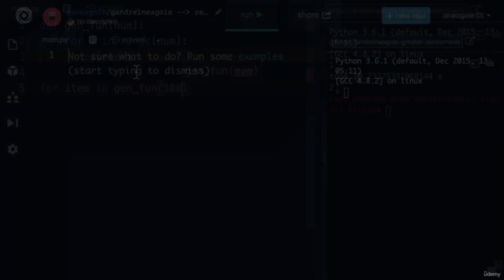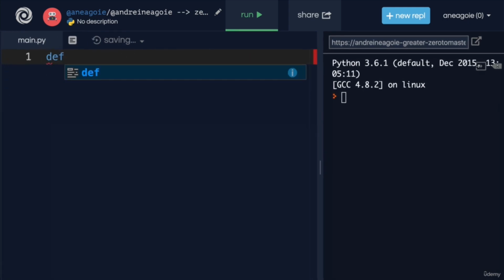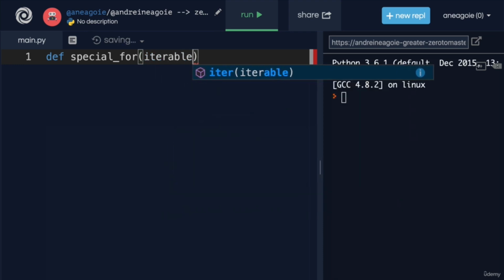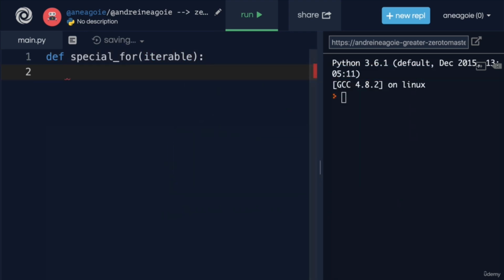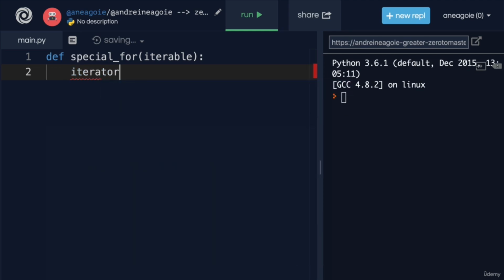Welcome back. I want us to understand how things work underneath the hood. So I'm going to show you two examples: implementing our own for loop and then implementing our own range function. The first one is our for loop. I'm going to say special for loop. Underneath the hood, all it's doing is receiving an iterable, and then we're going to say iterator is going to equal an iterable.